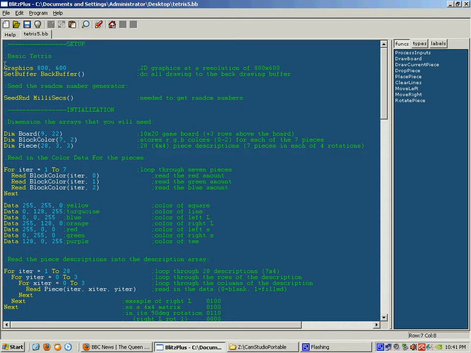Okay, I've set the graphics to 800 by 600. It will default to Windows mode, and then we set the buffer to the back buffer to update the screen buffer. Then we use the command milliseconds, which gets the time from the computer clock down here where I've got my mouse pointer. Okay, and then we seed a random number from the clock, which randomizes it as much as possible.